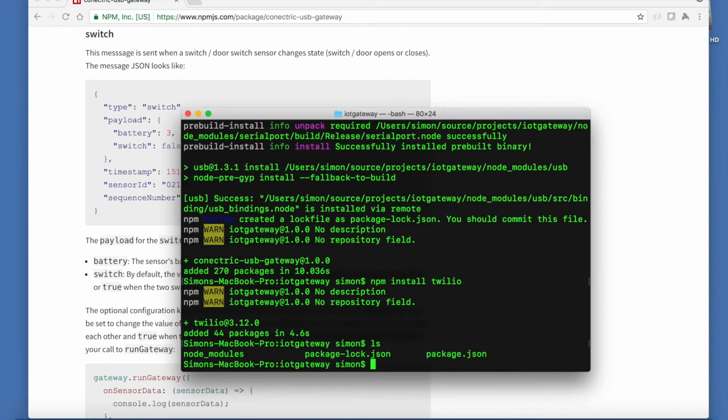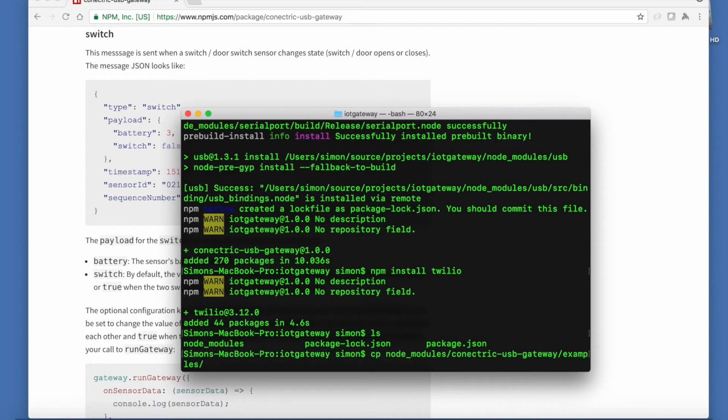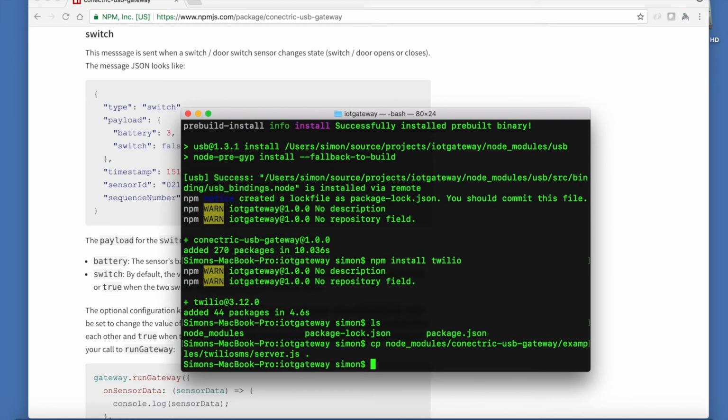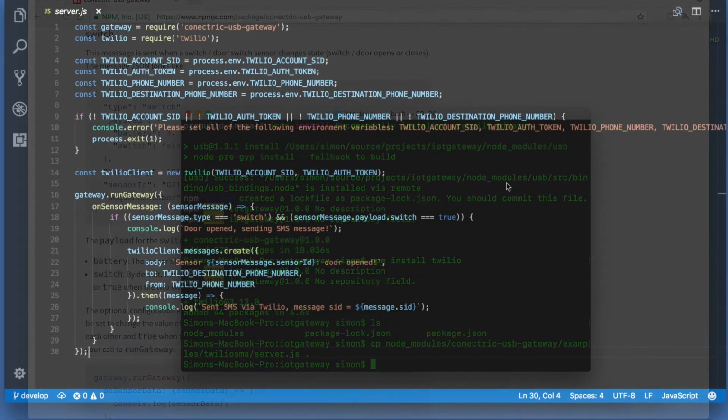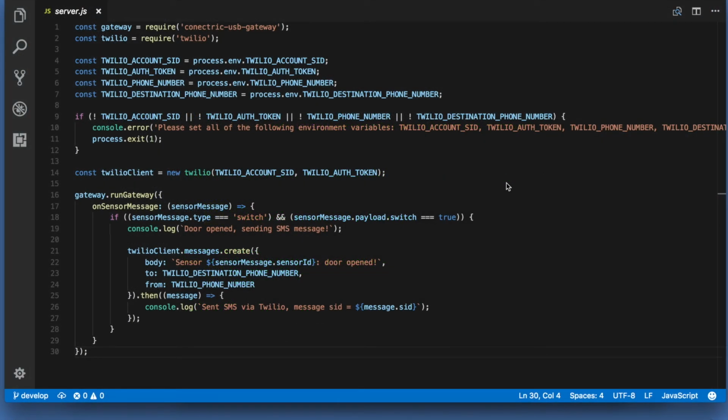We can now copy an example server.js file from the Conectric USB Gateway's examples folder into our project. Now let's take a look at the contents of that. Here, the callback function responds to switch events, sending an SMS via the Twilio API when one occurs. The code uses environment variables for configuring the Twilio account API keys and the numbers that the SMS message will originate from and be sent to.